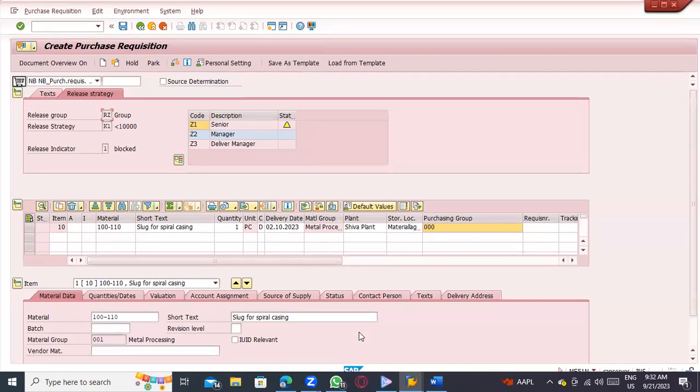So document type, we can select any number, whatever they are. You can take any of the document types, but that document type should be selected for overall release. Any questions here?